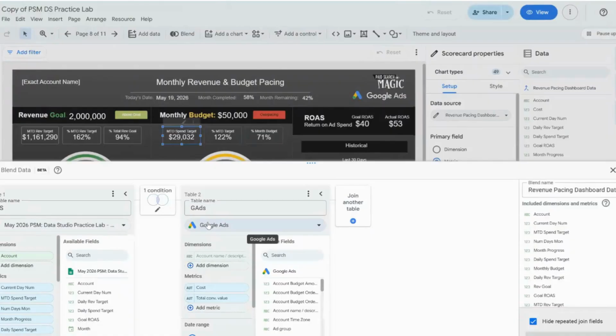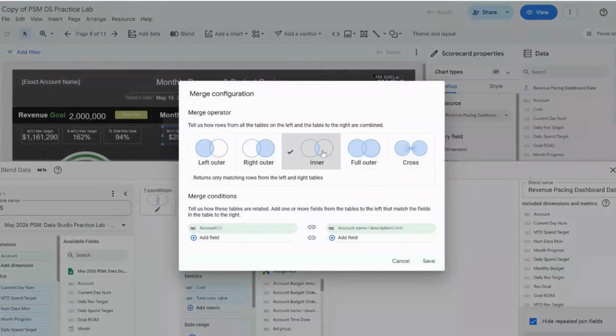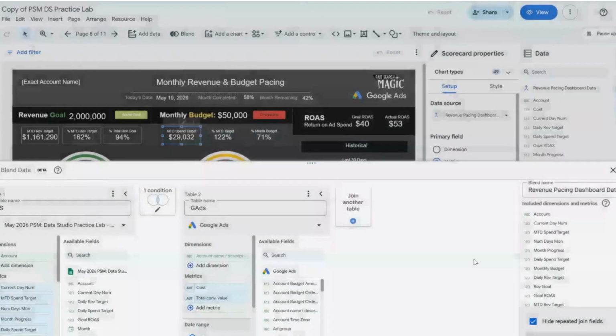Now, in the process of updating this, you may see that the join function kind of disappears, and so you're going to just reconnect it by clicking right here. Make sure you select inner, and then make sure that the merge conditions are still there. So if it says add a field, just make sure that over on the left it says account, and on the right it's going to say account name. This is from Google Ads and this one is from Google Sheets, and they're linked, so you need to make sure that again you're using the exact account name, and then go ahead and hit save and close that out.